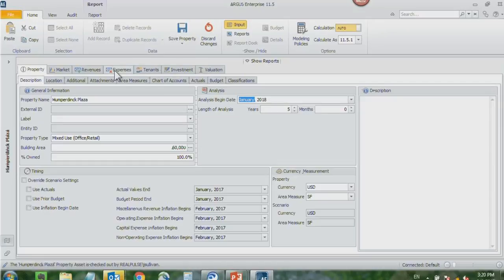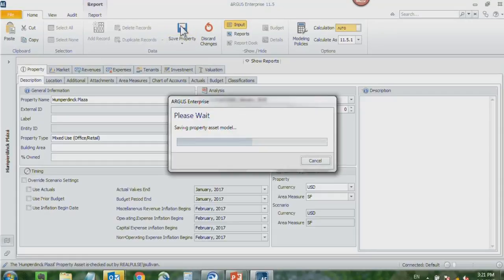Any other questions? Yeah, I just want to know, is there an undo button? There is not an undo in Argus Enterprise. Okay. And speaking of that, we need to save our property. We haven't saved anything we've done at this point. I'm going up to my home ribbon to save the property.